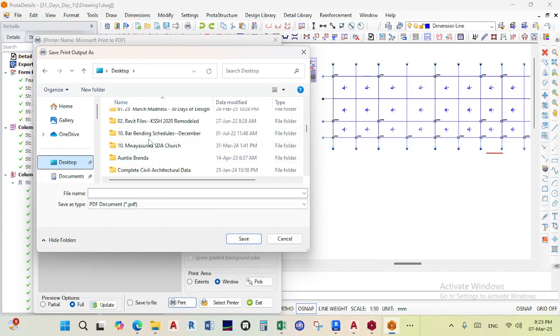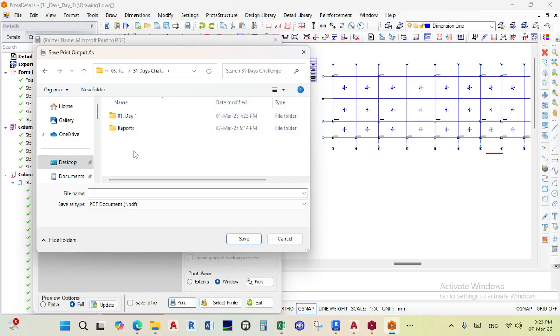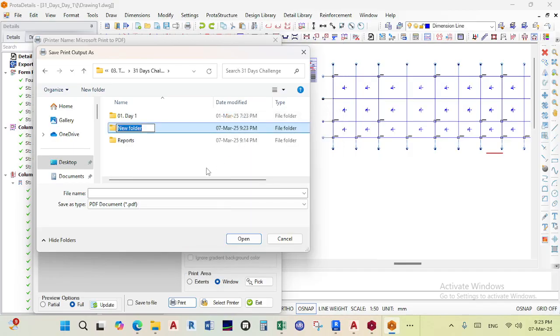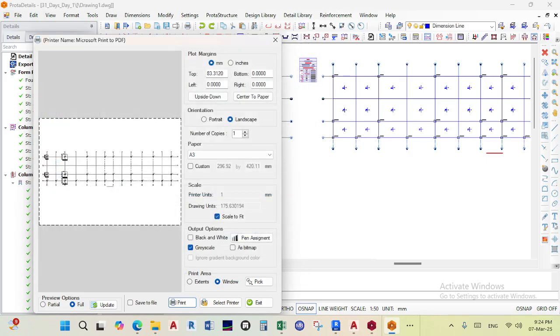and so therefore I'll go on the desktop in a folder that says 25 March Madness, teaching material, 31 days, and then I can add a folder and say drawings, and then I'll save it as one, or I can say foundations, foundation bases, like that.